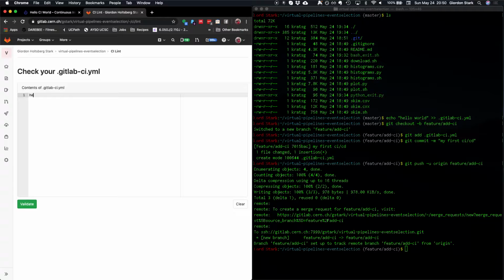And let's add in the contents of the GitLab CI YAML file, which was just hello world, and click validate. Now you can see here that the linter has mentioned the syntax is incorrect. Great. So what a linter is, it is a tool that knows the context of what you want to validate or check the format of. So imagine that YAML is some sort of structured language that is associated with a schema. We know what a correctly structured YAML looks like.